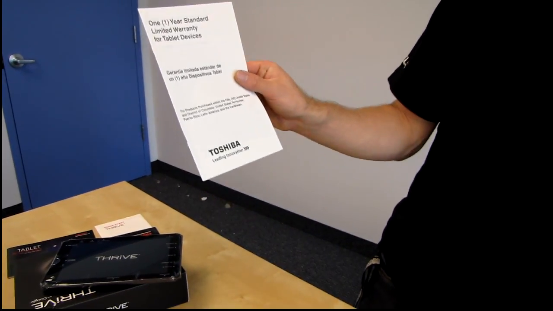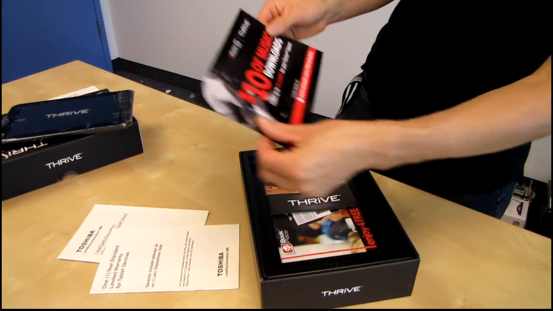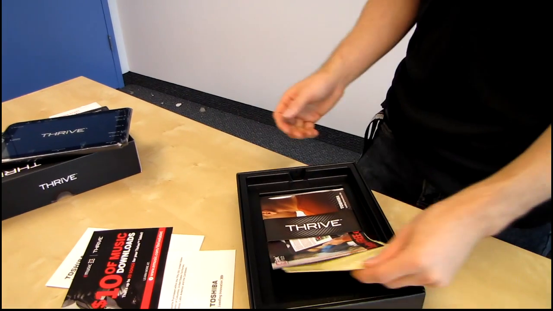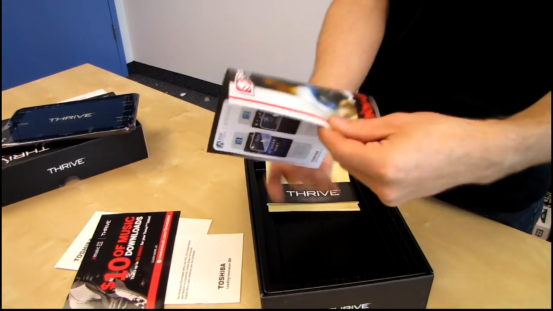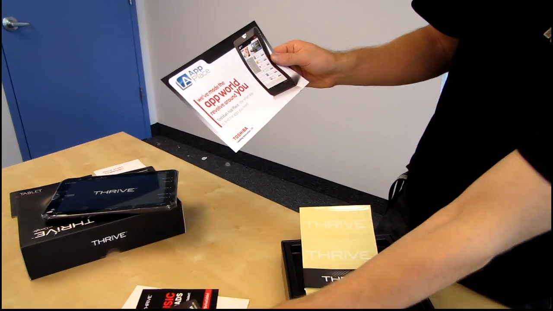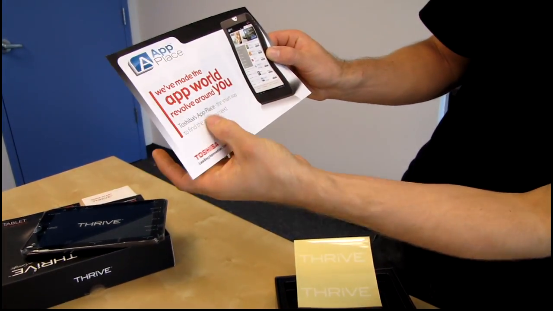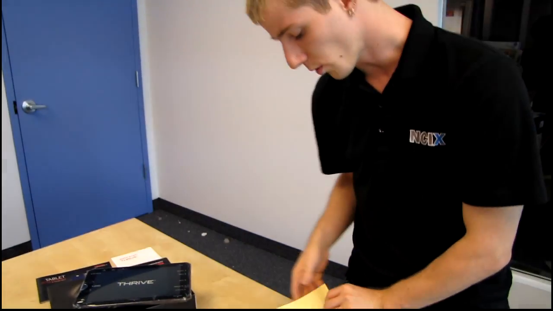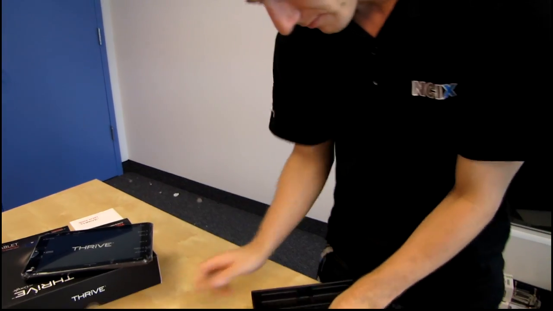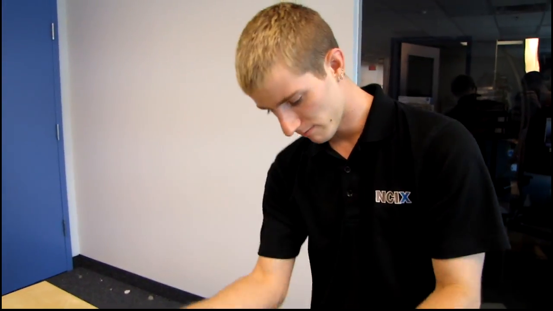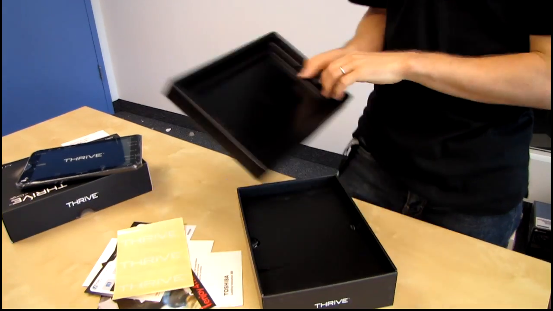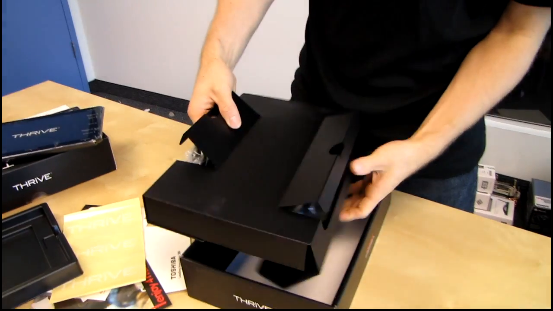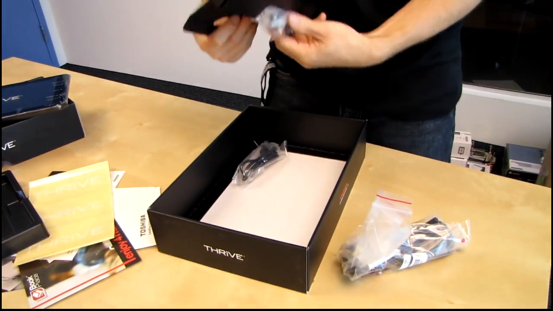Information for your tablet device. Cool. 1-year standard limited warranty for tablet device. Hey, check this out. Comes with $10 of music downloads from eMusic. Neat. Oh my goodness, look at all this documentation. Okay, enjoy 4 free eBooks. Cool. We've made the app world revolve around you. Toshiba App Place is the smart way to find the apps you need. So they've got their own little custom app market and how to use it. Cool. Ooh, Thrive stickers. And finally, the thing it all came in. All right, let's see what else we got down here. Lots and lots of stuff included with the Thrive. More stuff. Dump out all the stuff.